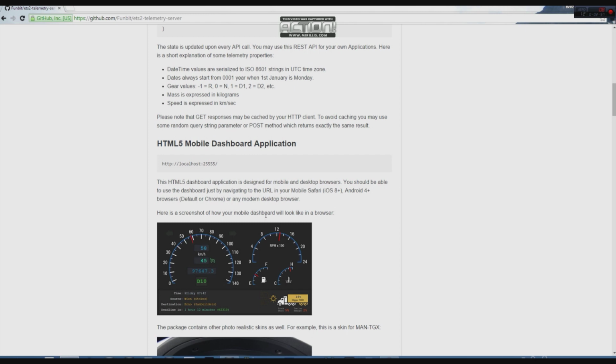So yeah, this HTML dashboard application is designed for mobile and desktop browsers. You should be able to use the dashboard just by navigating to the URL in your mobile Safari, iOS 8 plus, Android 4 plus browsers, default or Chrome, or any desktop browser. So if you've got two screens, you can have the telemetry on another screen whilst driving, or say you're running off a laptop and you've got a PC that you want to use as a second screen, you can have that data going onto your PC as well. So it's not just restricted to tablets. It does work on a mobile phone as well.